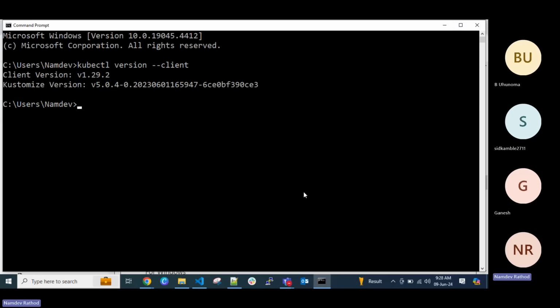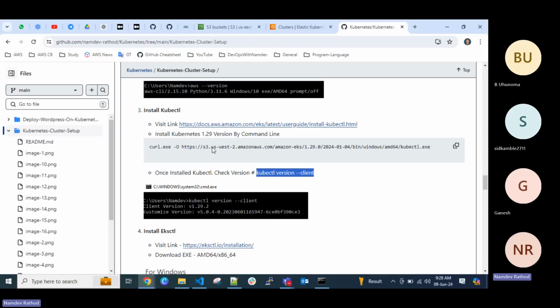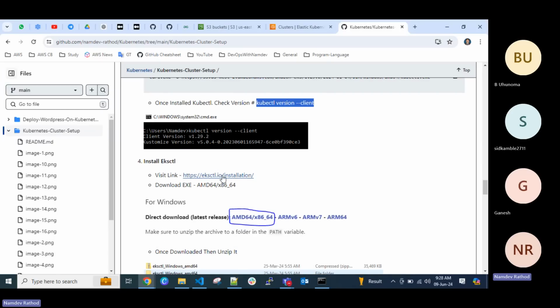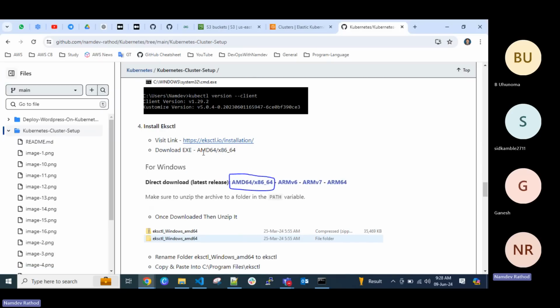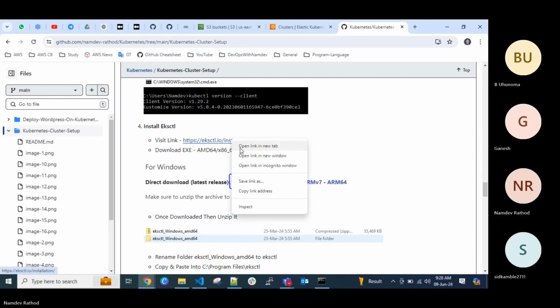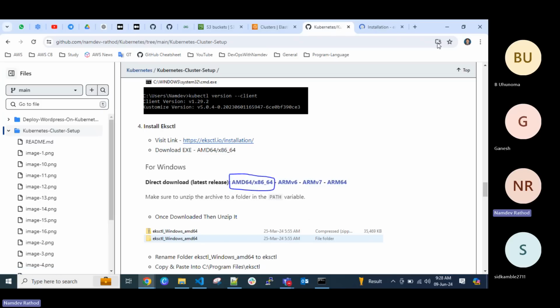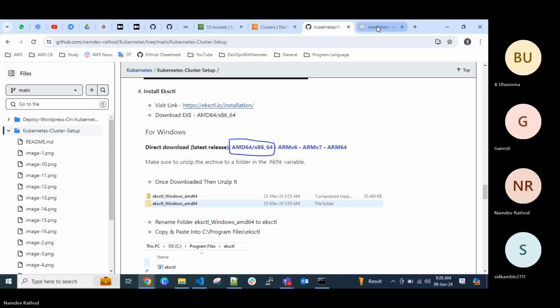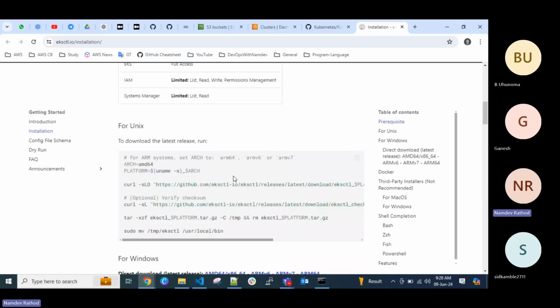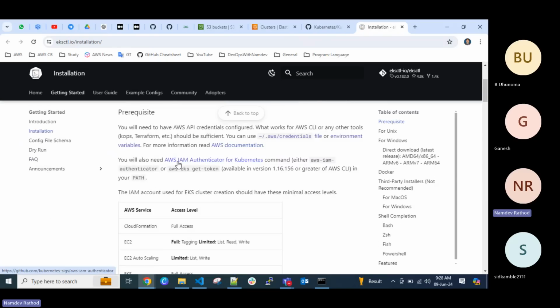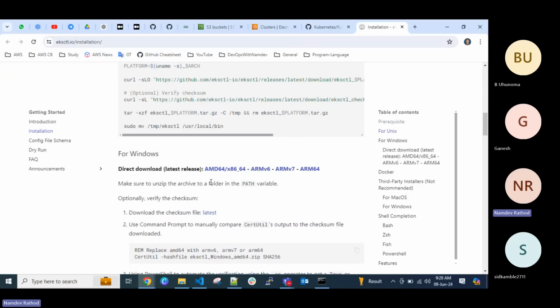Okay, on the command prompt, it's working here, client version. Then next, you can just visit this website and download this EKSCTL package. I have given the name with the screenshot as well, so you should not worry about that. Just for Windows, yes, this package you can easily download.